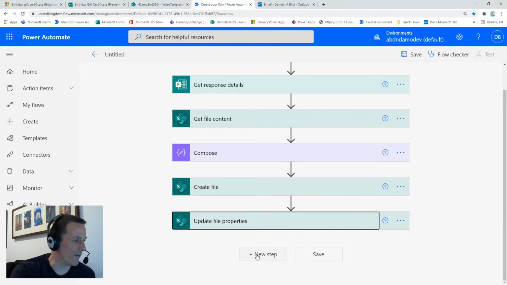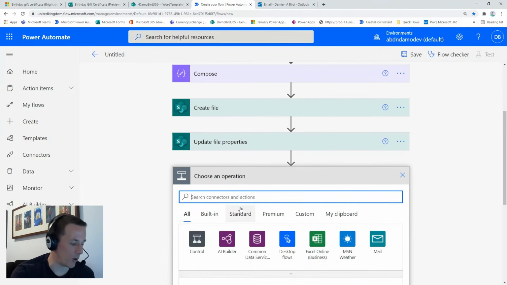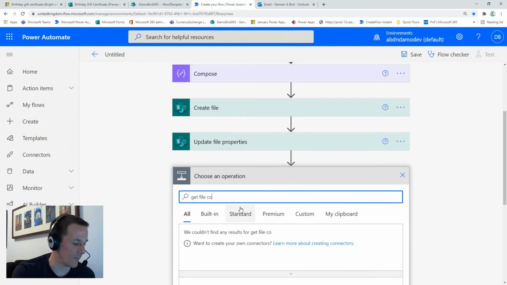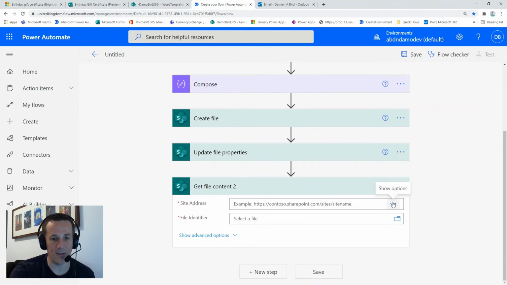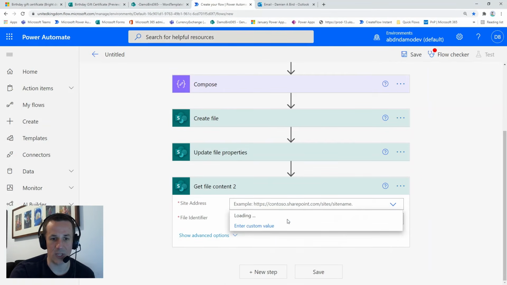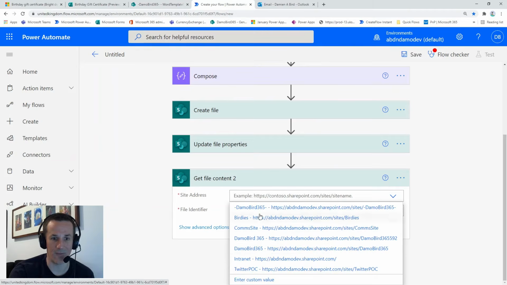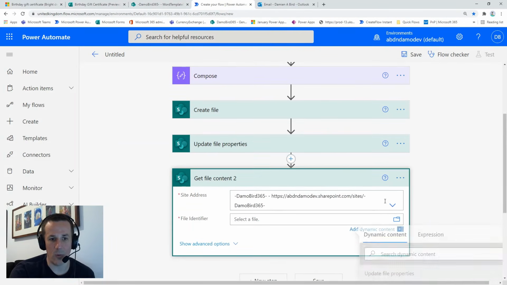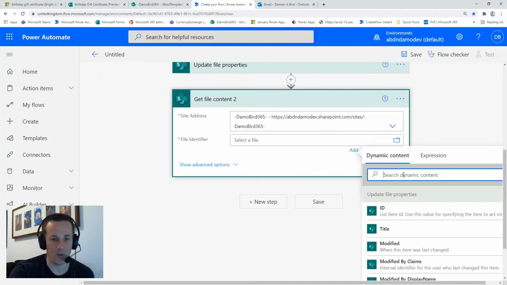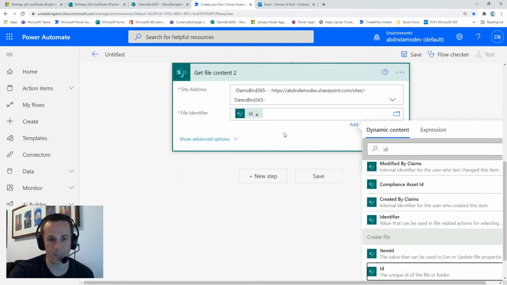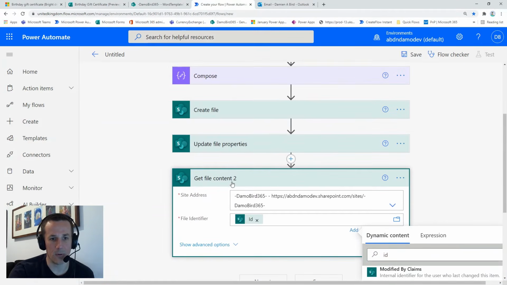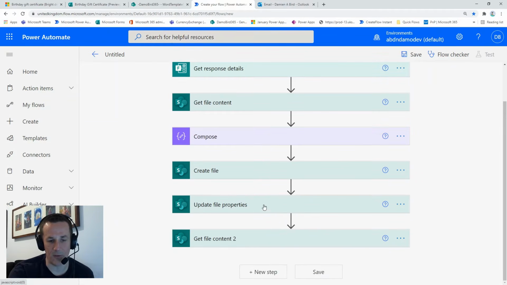So now that we've updated that file properties, we need to go and get the file content again of that original create file. And the reason is we've updated that file now to include these new values as metadata, and we need to recapture those changes that have been made to that file. So as before, we'll do the file identifier, and we will have to use that ID of the create file. There we go. So we've created a file, we've updated those file properties, and then we have recaptured the file content of that updated file that we created.